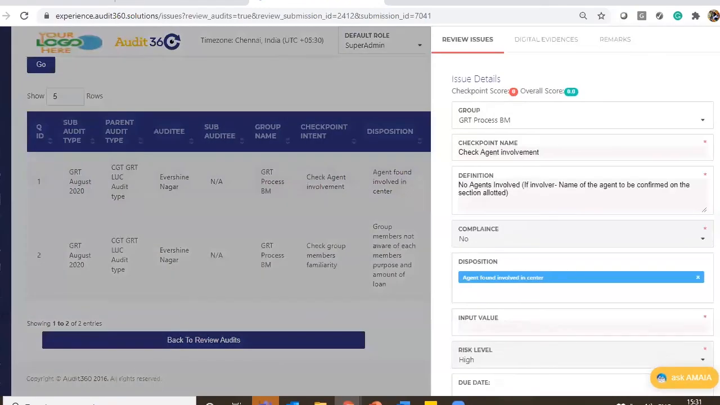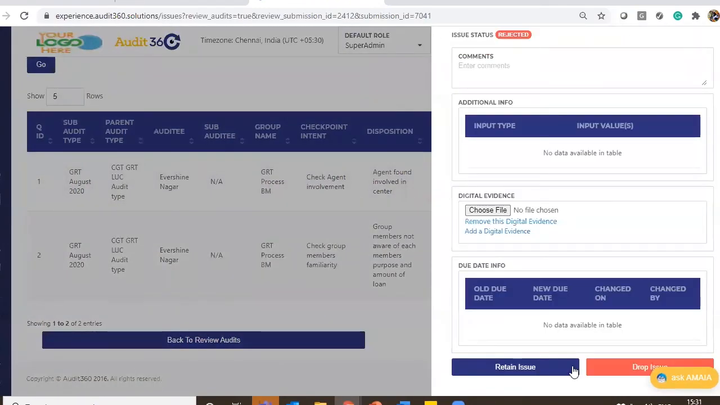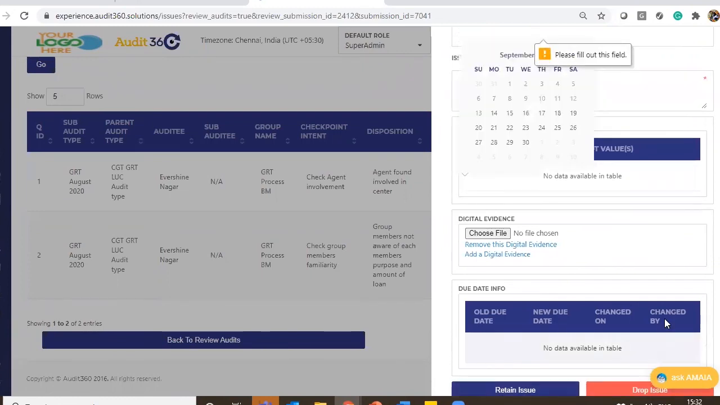When I click here, if you come down, you get two options: retain and drop issue. So here the reviewer can take a call basis the observation and the evidences shared. They choose whether to retain this issue, telling that no, this issue would suffice and we retain it. Or if we are satisfied with the evidences shared and we know that, okay, these are not an issue, we can even drop the issue.